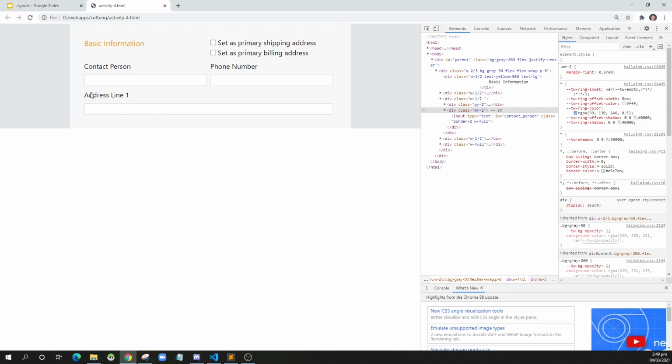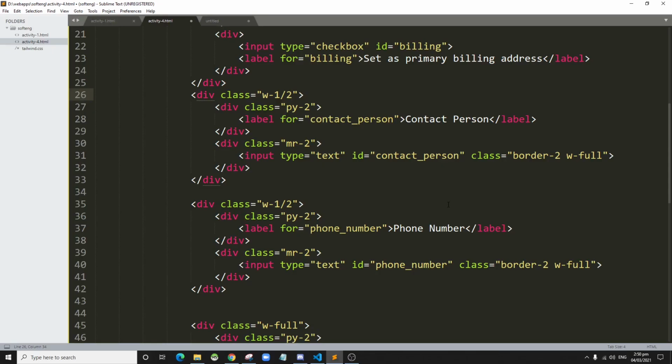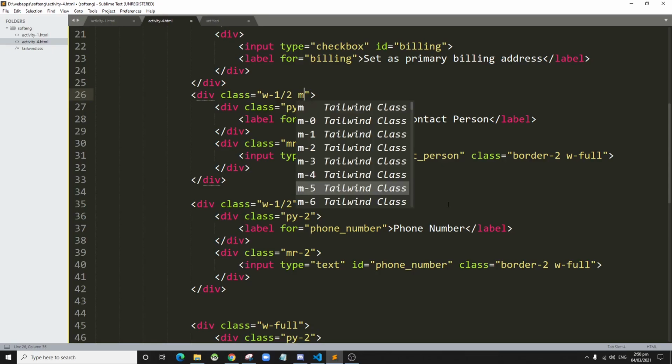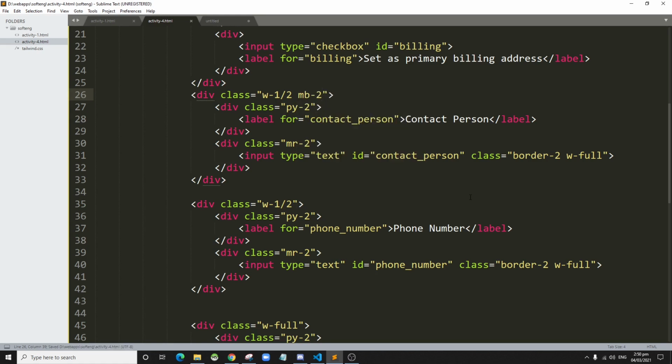So it's almost okay. However, I would like to have a bigger space between the text box here and the address line 1. So we might as well add a margin below this one. So you can do that at the margin bottom of the container. This container. Let's add the margin bottom. Sorry. So where is that? Either you put it at the top of the address line box or at the bottom of the contact person box. So we will add a margin bottom of 2 to the contact person box.